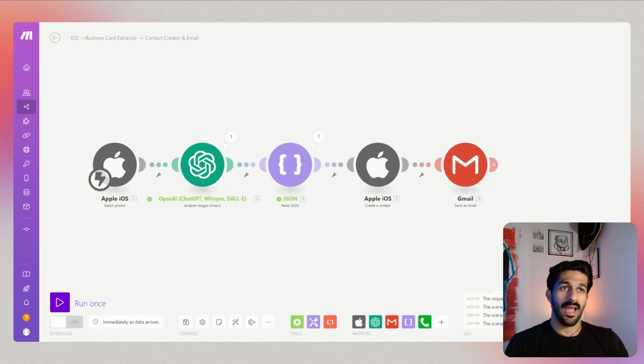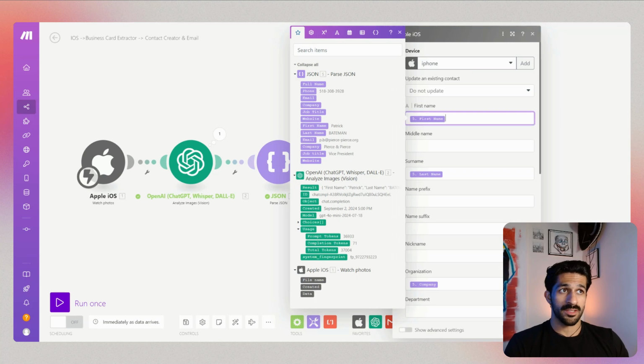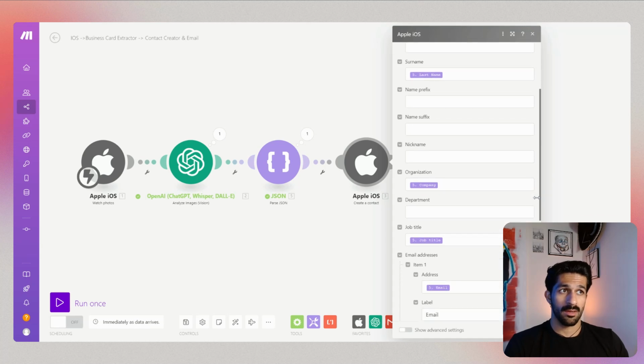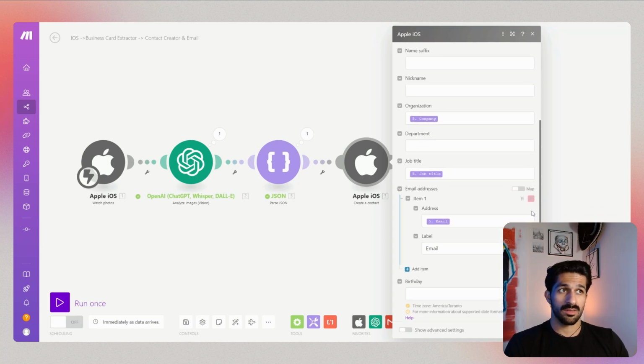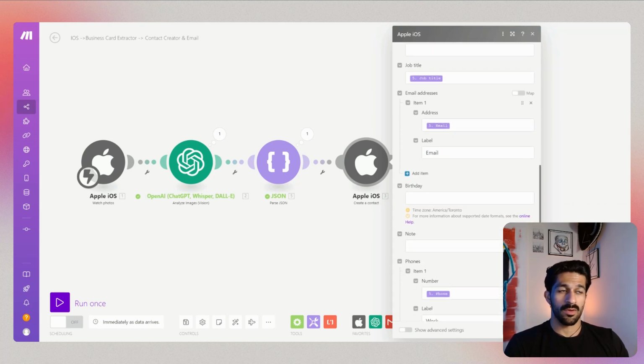Next, we'll add an action module. We're going to create a contact module and map on the output that is extracted from the AI and parsed by the JSON. So we'll select our device and map on the first name, surname, organization, job title. We're going to add an email address and map the email on there. And lastly, add the phone number to the phones.